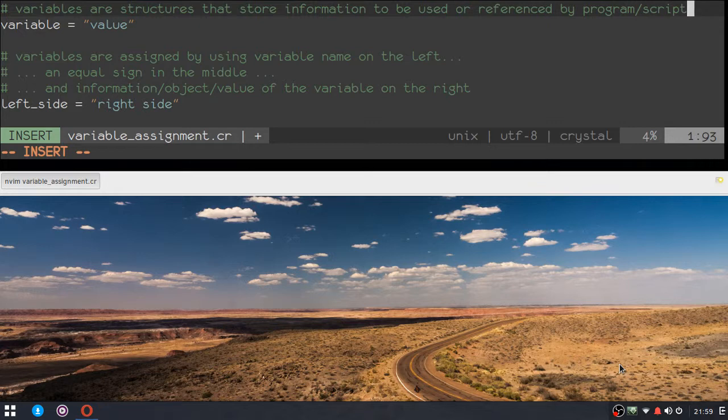In this series, we are talking about variables and variable assignments. Let's begin with what a variable is. Variables are structures that store information which is to be used or referenced by a program or a script. As you can see in the example, a variable has a name, an equal sign, and the value, information, or object of the variable.